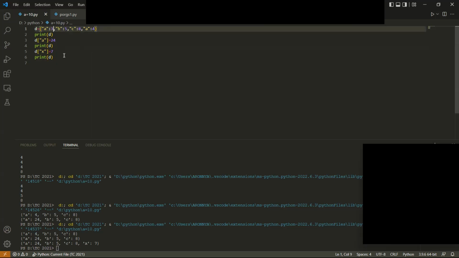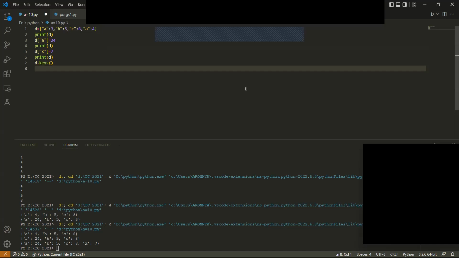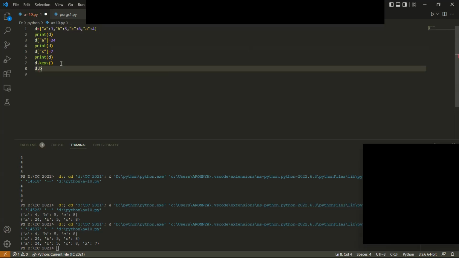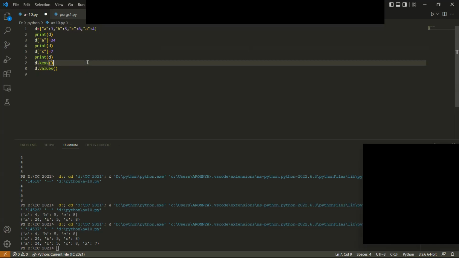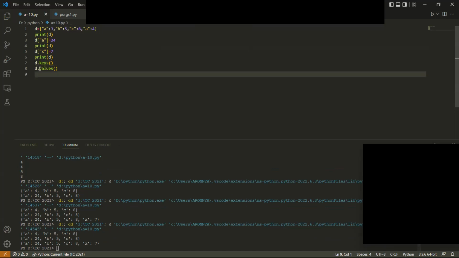A is the lock, 3 is the key. To get all the keys, you can use the function d dot keys. This will give you all the keys that are there in the dictionary. And to get all the values, which are these 3, 5, 8, and 4, you do d dot values. This will give us all the values that are present in the dictionary. Okay, so I'll just run it. Oh, I had to print, sorry.